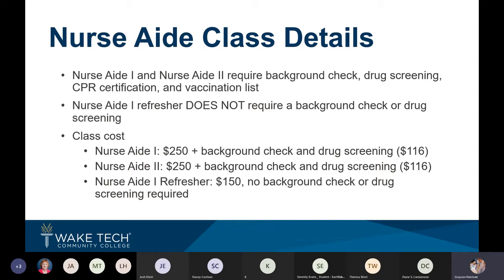And then both Nurse Aide 1 and Nurse Aide 2 require a background check and drug screening through Castle Branch, which cost $116. Nurse Aide 1 Refresher, on the other hand, since it's a little bit of a shorter program compared to Nurse Aide 1 and Nurse Aide 2, only costs $150, and no background check or drug screening is required for the Nurse Aide 1 Refresher program.